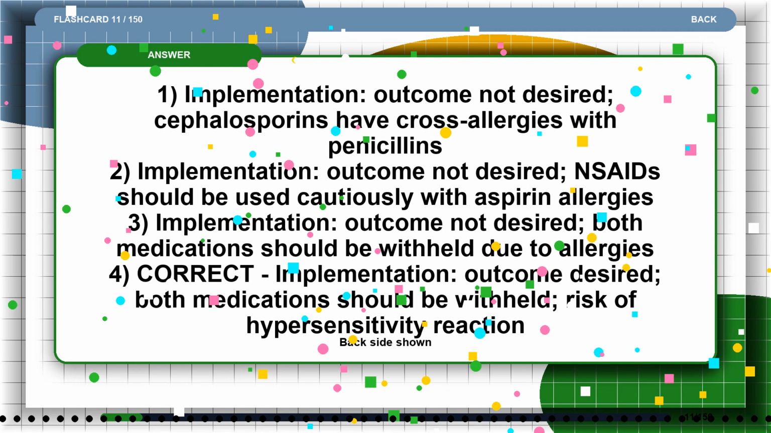The answer is 1. Implementation. Outcome not desired. Cephalosporins have cross allergies with penicillins. 2. Implementation. Outcome not desired. NSAID should be used cautiously with aspirin allergies. 3. Implementation. Outcome not desired. Both medications should be withheld due to allergies. 4. Correct implementation. Outcome desired. Both medications should be withheld. Risk of hypersensitivity reaction.